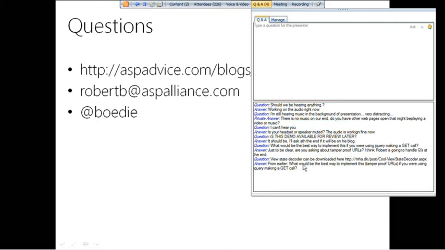So what would be the best way to implement this tamper-proof URLs if you're using jQuery to make a GET call? I'm not sure what you would have in jQuery as far as cryptography algorithms. I've never tried doing client-side cryptography with those. So the issue with that would just be you would have to have an implementation essentially on the client if you want the client to create the URL.